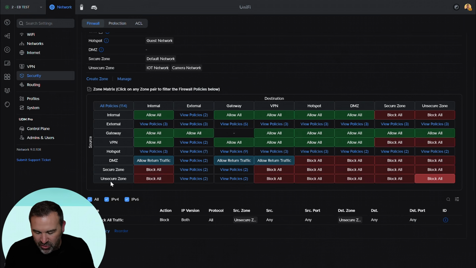All right, so the first rule we want to create is to allow our secure zone to talk to our unsecure zone. We want that access so our laptops, our cell phones, or whatever can control our other devices and get into things that we want to. It needs to have full access. So we're going to go down to the secure zone. This is our source, and we're going to go all the way over to unsecure, click into that box, and we're going to create a policy.